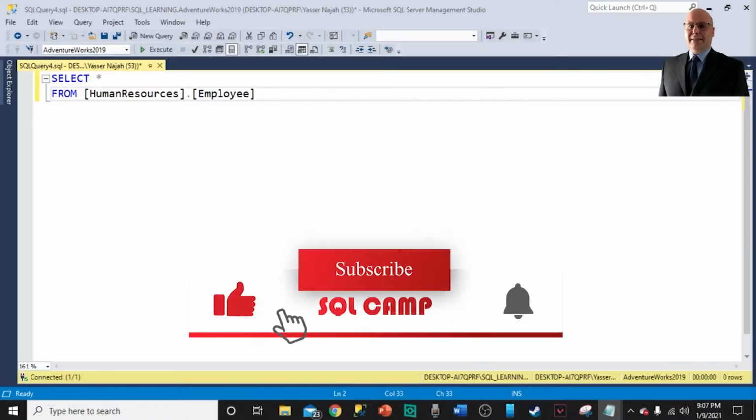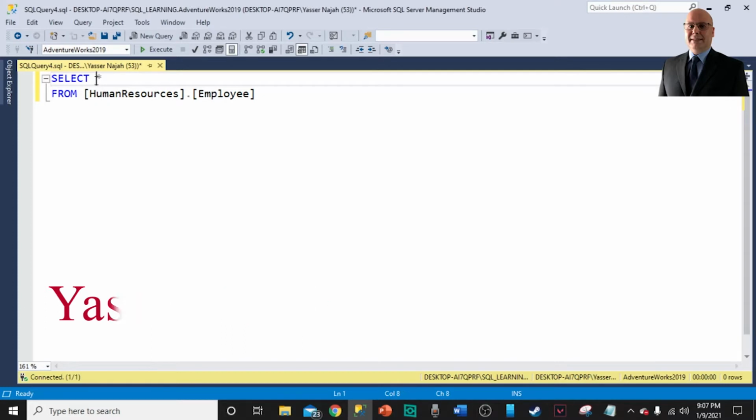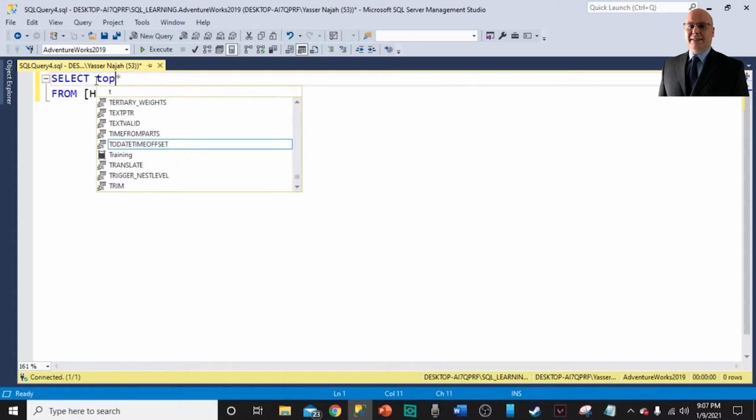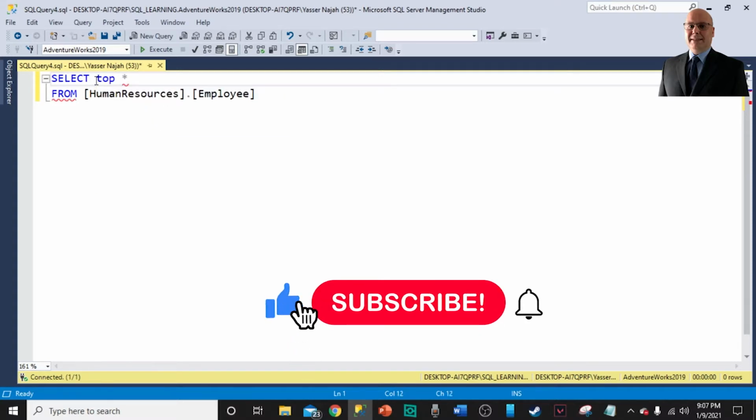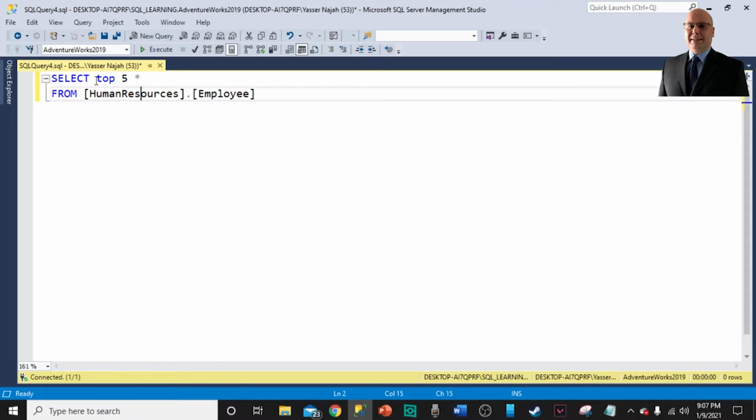The SELECT TOP is used to specify the number of records to return within your query. The way to do that is you write your query as you normally do, SELECT, and you have to add TOP and specify how many rows you want to return. In this case we will be using 5, and we will use star to return all the columns from our source table, which is our employees table.